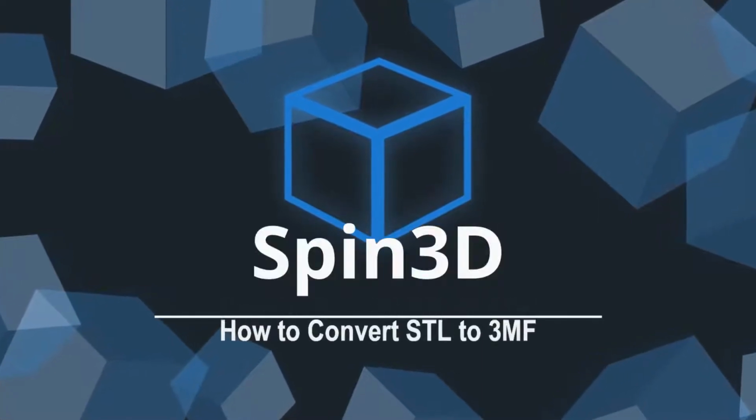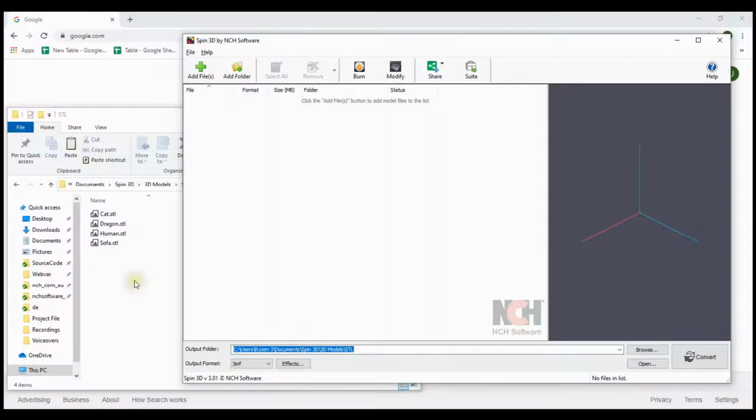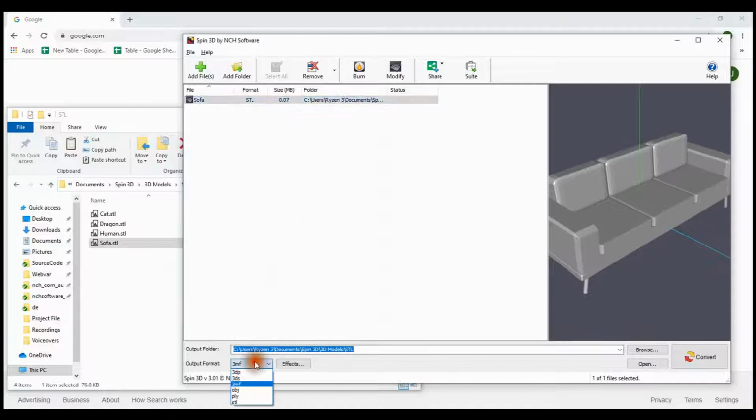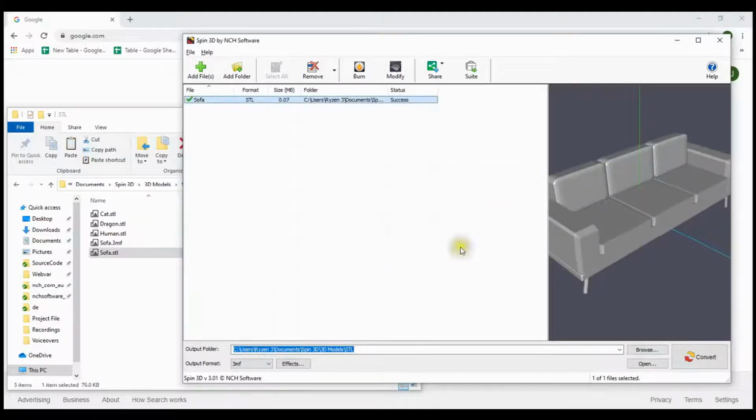How to convert STL files to 3MF using Spin3D Mesh Converter. Drag and drop your STL file into Spin3D. Select 3MF from the Output Format drop-down. Click Convert. For more information on converting STL to 3MF, continue watching.